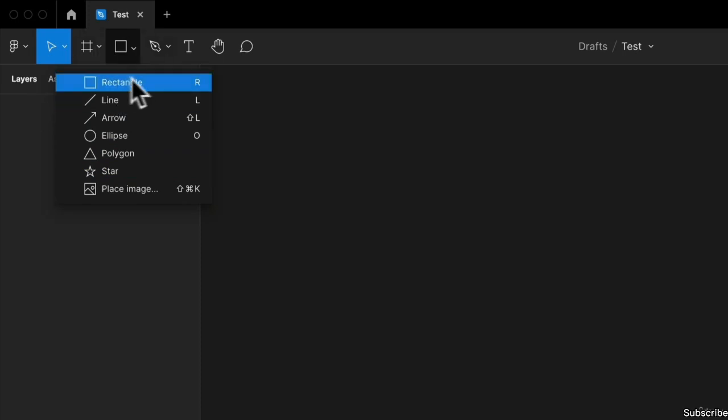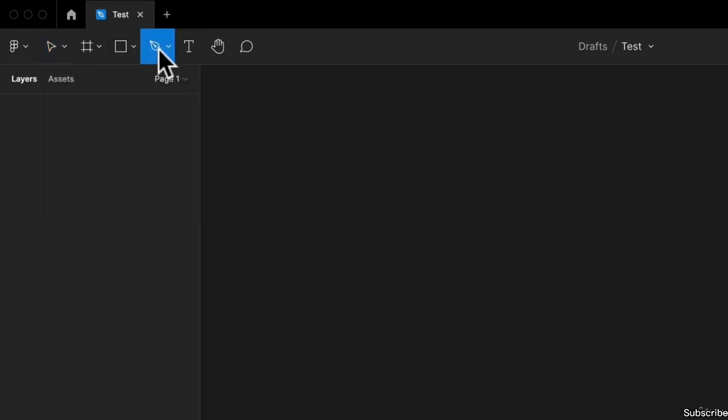This is where you'll come to use your shapes, and they have the shortcuts on the right. So you have your rectangle, you have your line, arrow, ellipse, polygon, star, and you can place your image here as well. This is your pen tool, which is really helpful if you're making custom shapes. I love the pen tool.